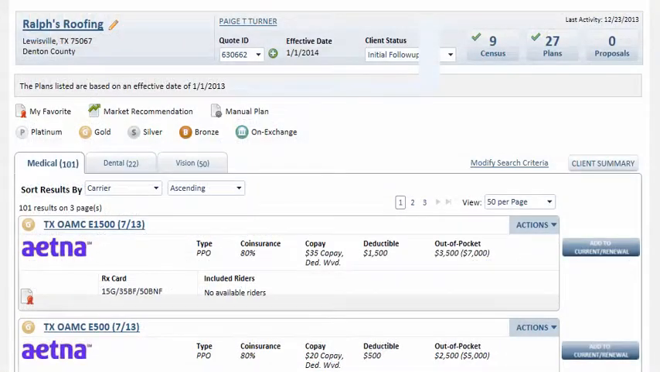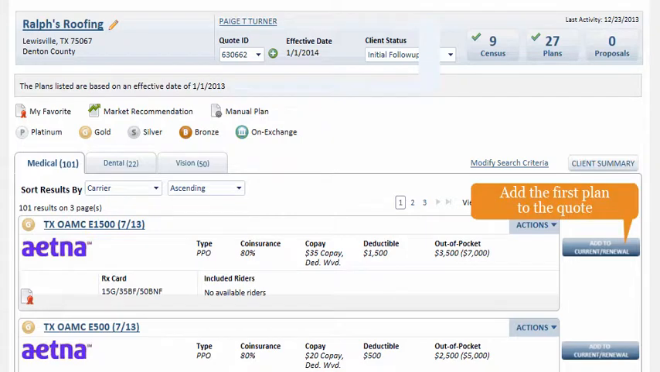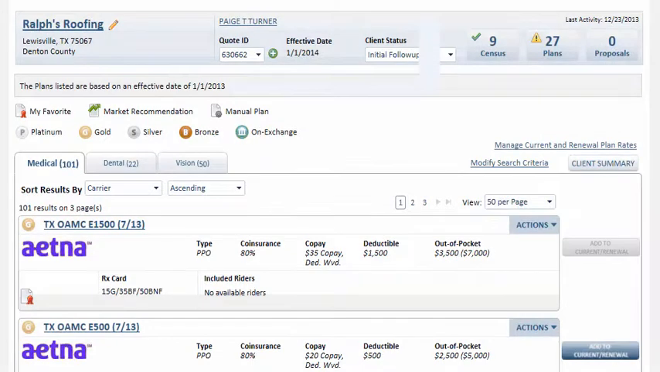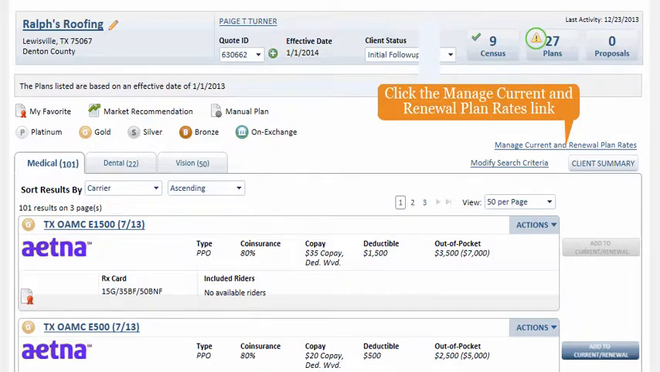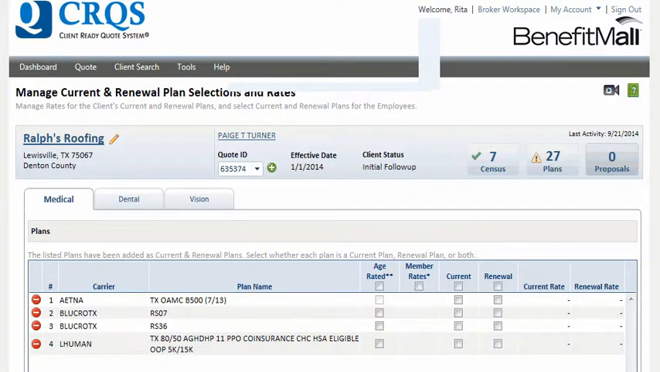The Add a Current or Renewal Plan to Quote Search Results page will allow you to select plans that you would like to include in the current and renewal plan list. Simply click the Add Current and Renewal in the Client Summary header. An alert icon will display next to the plans on the quote when a current or renewal plan has been added or removed from the quote. Select the Manage Current and Renewal Plan Rates link. You will be brought to the Manage Current and Renewal Plan Rates page.